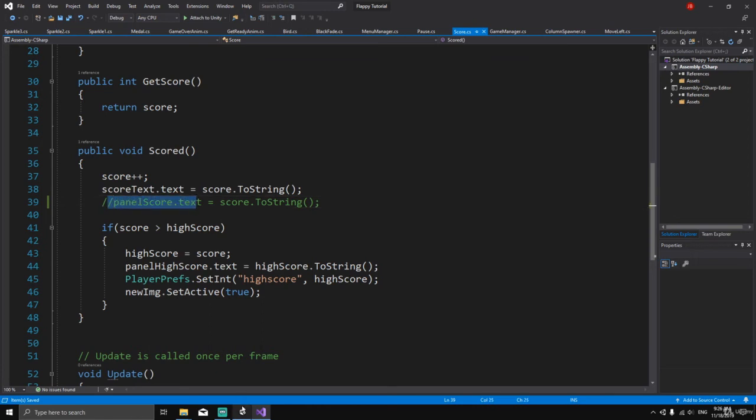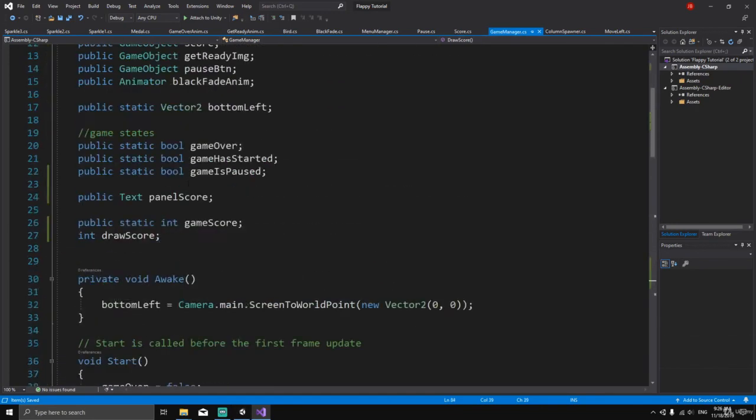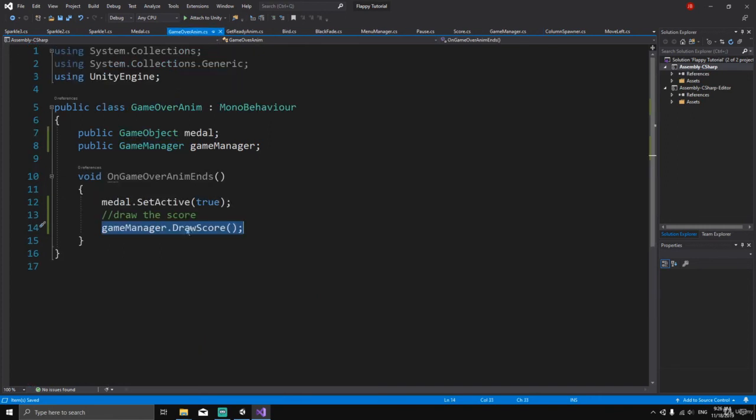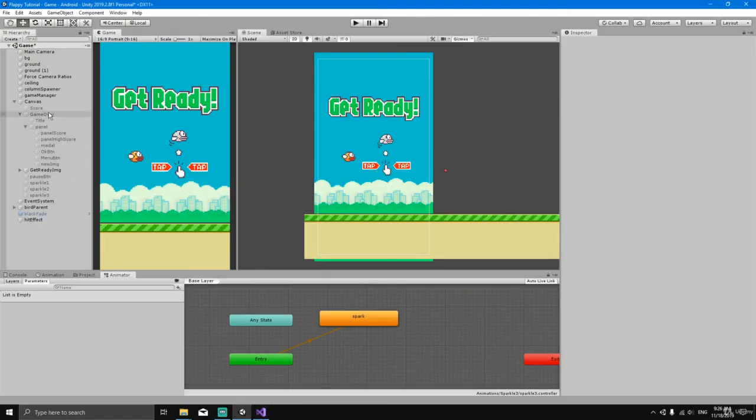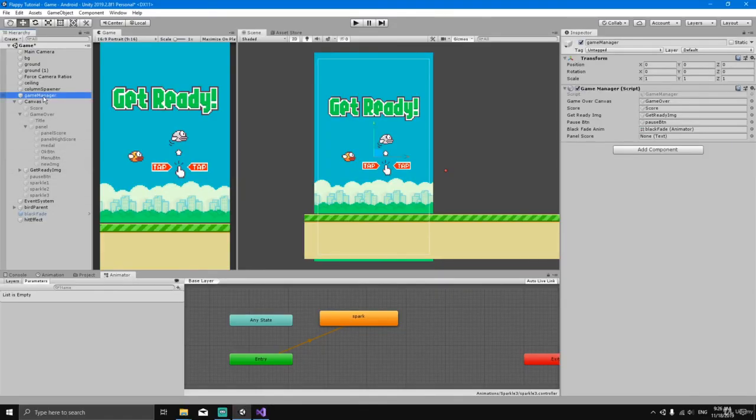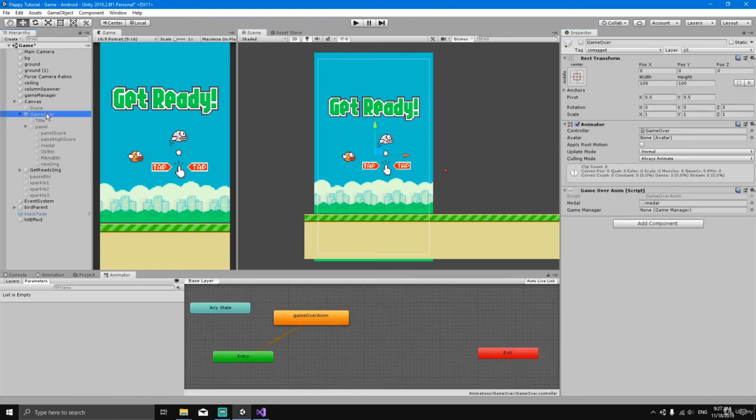So now let's try to assign the references that we need. We need to assign the reference of the public Text panel score here, and we need to assign the reference in the game over animation to the game manager. Okay, so let's try to do that. Let's go to the Unity editor, and inside here we're going to look for our game manager, and we see that we need a reference to our panel score. So make sure you click and drag panel score to this field. All right, and now we need to go to our game over object, and in our game over anim script we need a reference to the game manager. So drag the game manager onto this field.